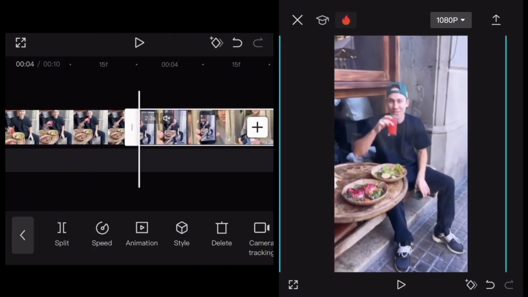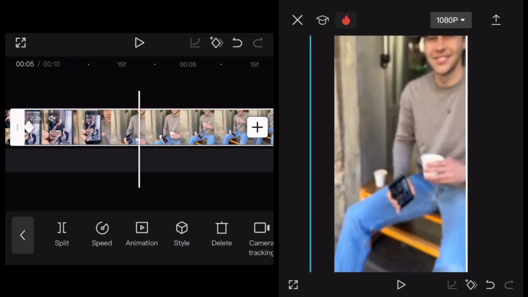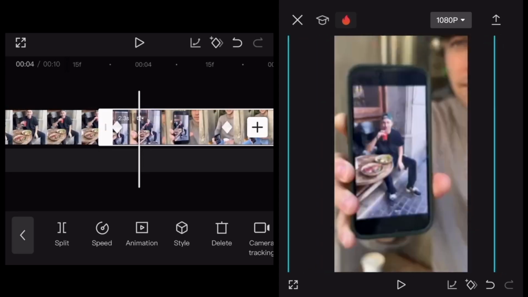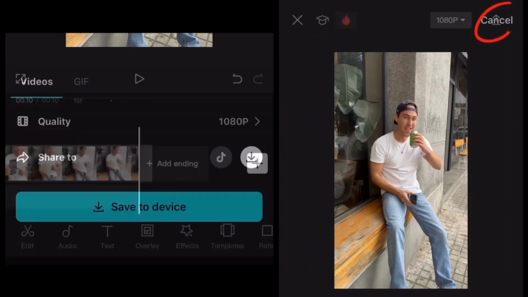Do the same thing with all the remaining clips, always resizing it so it fits the screen perfectly. And when you're happy with the results, export the video and that's it.